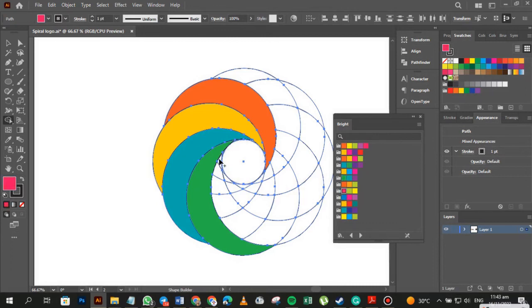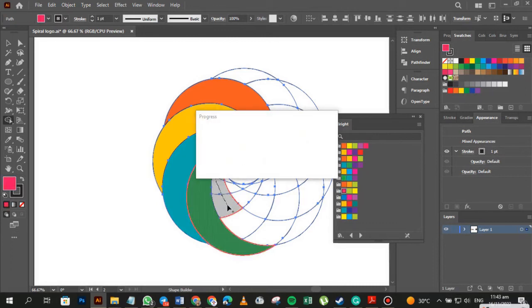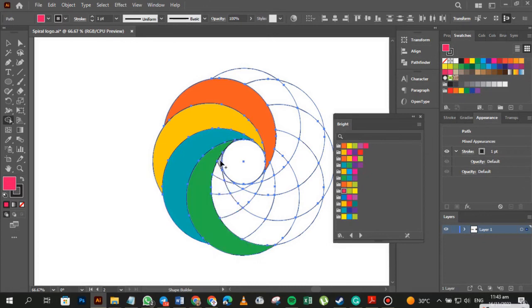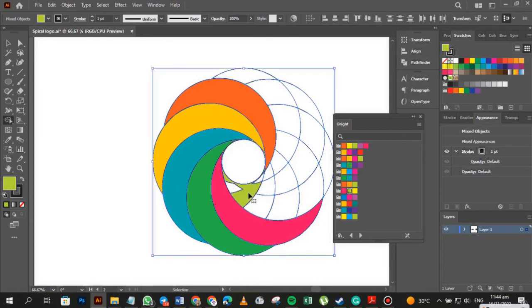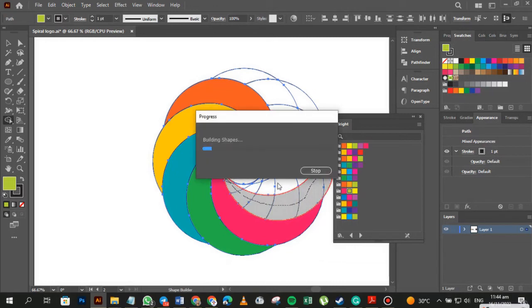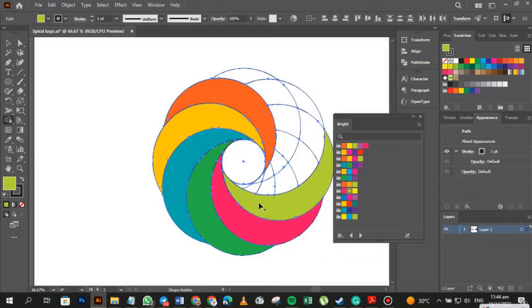Then I'm going to create another one here. No, I think I skipped. I'm going to create this guy here, right? And maybe I'm going to use a lighter green. I don't know. I'm going to use a lighter green, select this guy here. So assuming I'm done, right? I'm done with this guy.